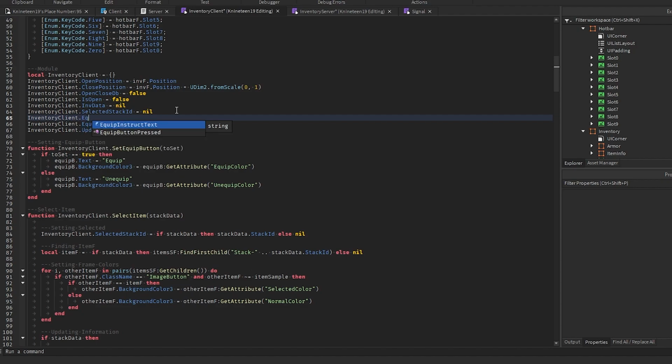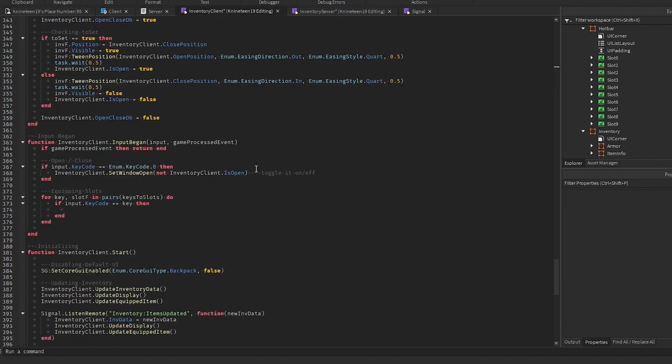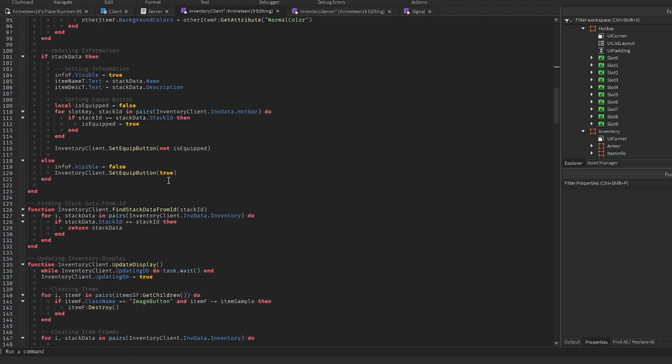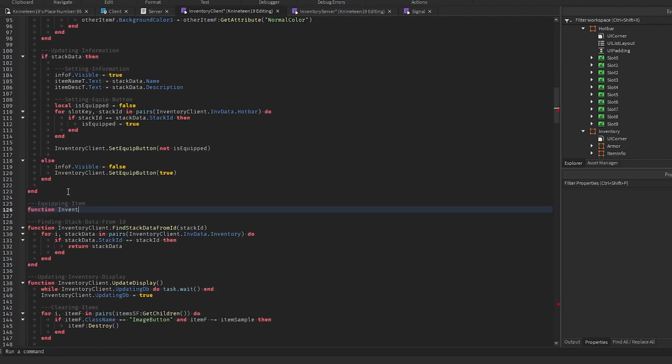Before we do any more, however, we'll create another value in the inventory client table called equipped stack ID, which will be similar to our selected stack ID, but for the equipped slot in the hotbar just to keep track of it. We'll create an entirely new function called inventory client.toggleEquip, giving the slot num as the only parameter.